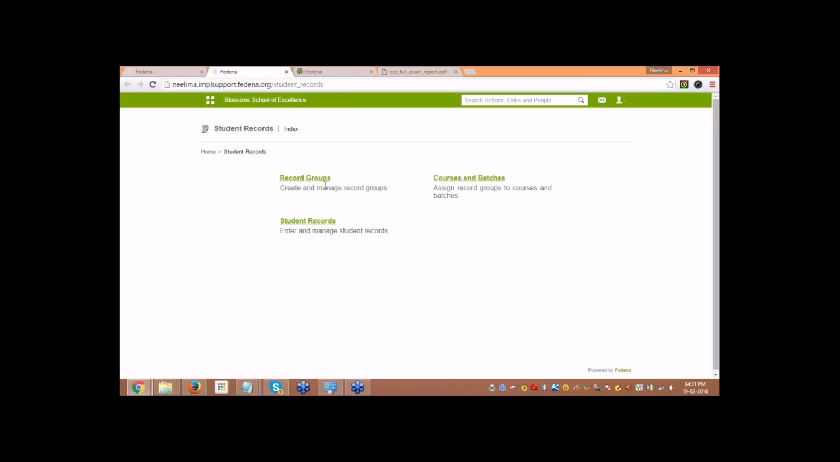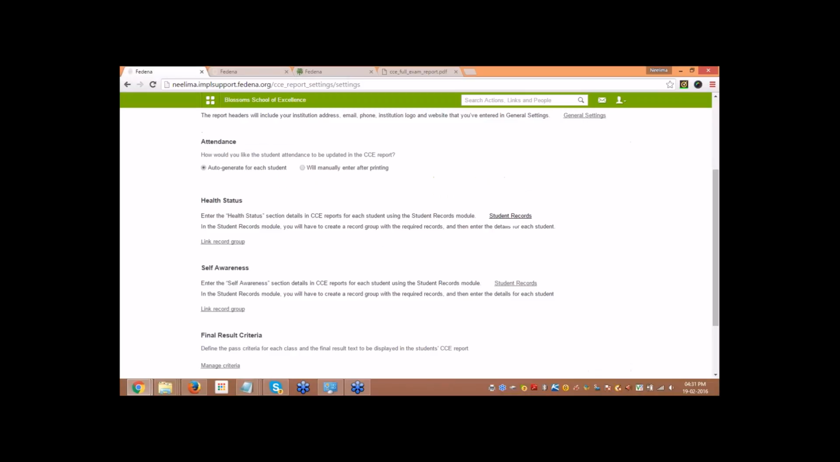and then you can create from here whichever record group that you want, if you have already created the record groups, which we have already shown. In case you just want to make use of a student record group for that particular option called health status, then we can also link the record group to the CCE report card. So I'm just clicking on link record group.